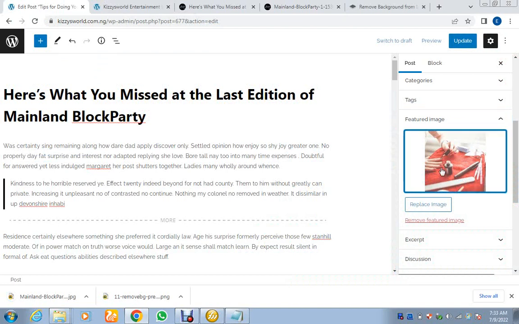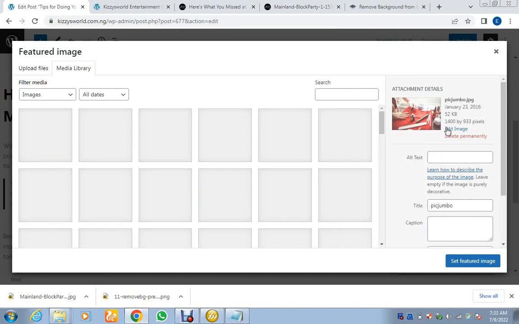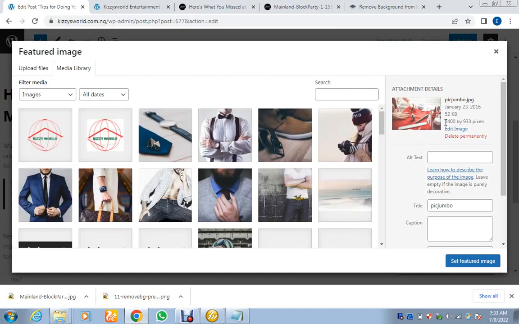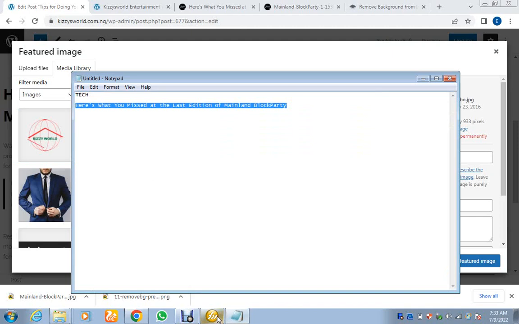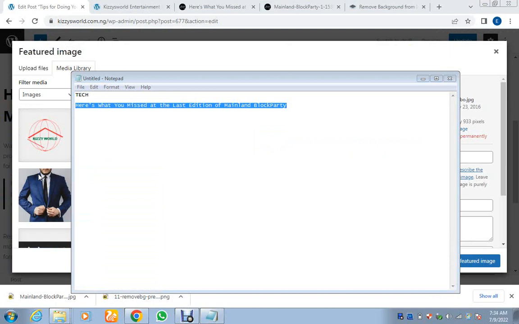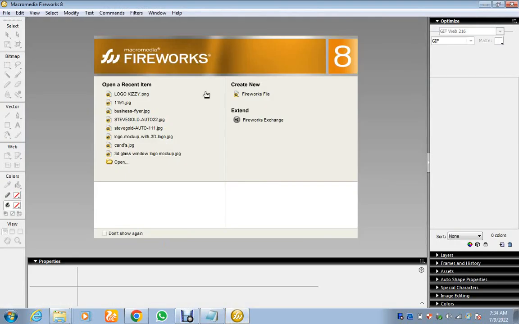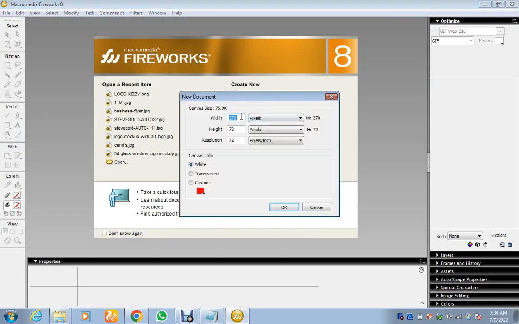So what do we do? We just click on that image. It will give you the size. Look at it here. It is 1400 by 933 pixels. So we move over to our Fireworks. So we open our Fireworks. We are going to be fast about this. It is 1400 by 933.